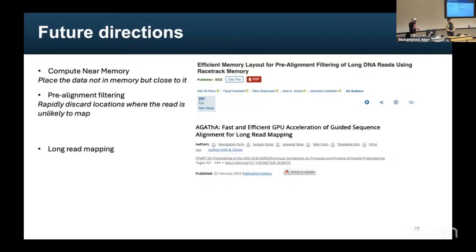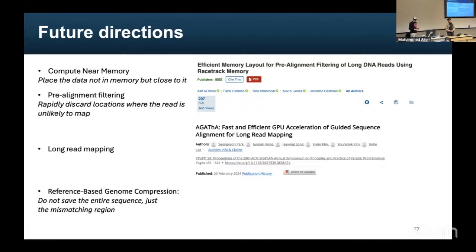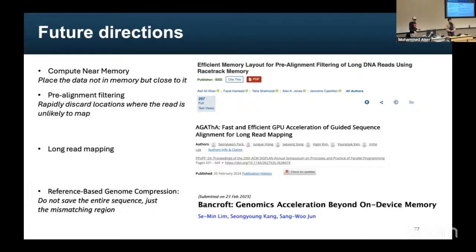So there are these GPU accelerators for long reads, and also we can use this data compression, reference-based data compression. Instead of saving the entire sequence, just store the mismatching region, right? So there are papers on that. This is actually a preprint. It's very recent, 2025.